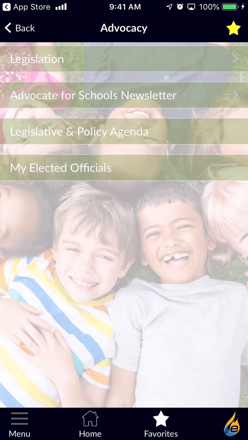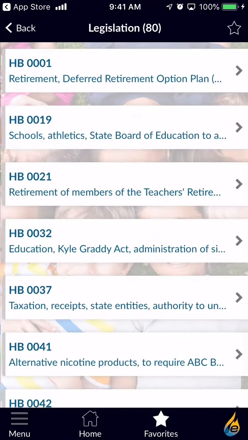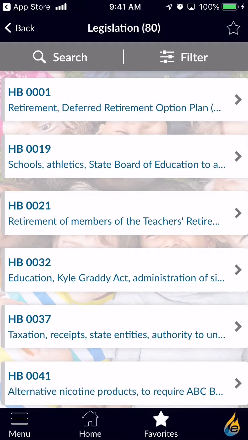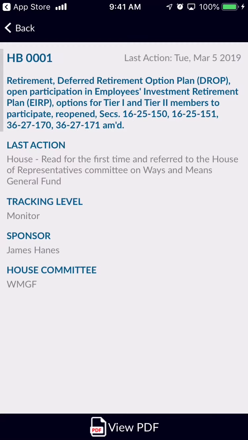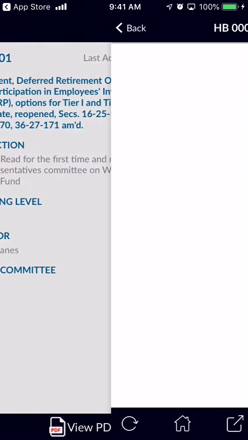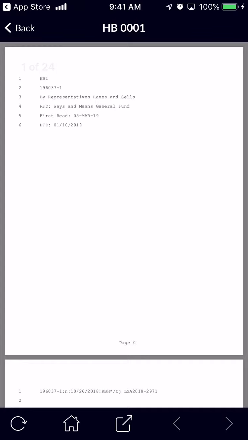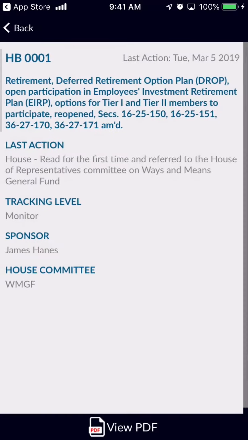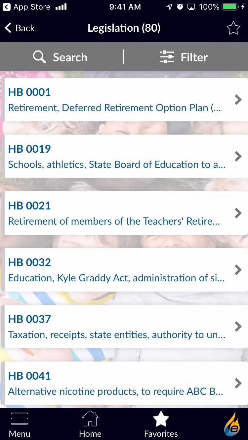So when I click here, now I can see all of those items that are in the Advocacy menu, including legislation. One of the services that we provide for AASB members is we track legislation that is of interest to our school board members. So I'm just going to click on the top one, HB01. This gives you the name of the bill, where we are in the process with that bill, and you can also even click on View PDF to view the text of the bill. So we're going to go back, hit Home again.